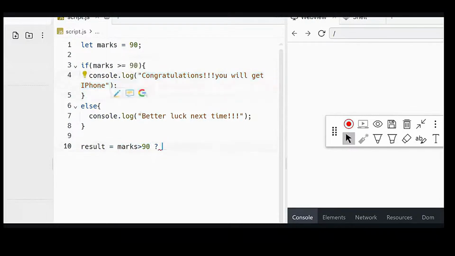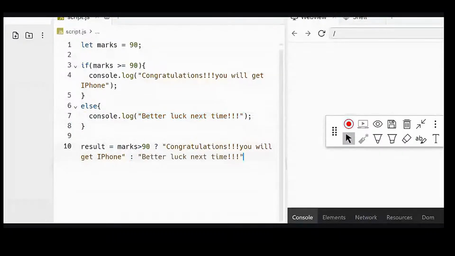It should say congratulations. Else, we represent it using a colon. In else, the false part should be there. That's it. This is the ternary operator. So based on this condition, if this is true, the part before the colon will be executed. If this condition is false, this part will be executed.